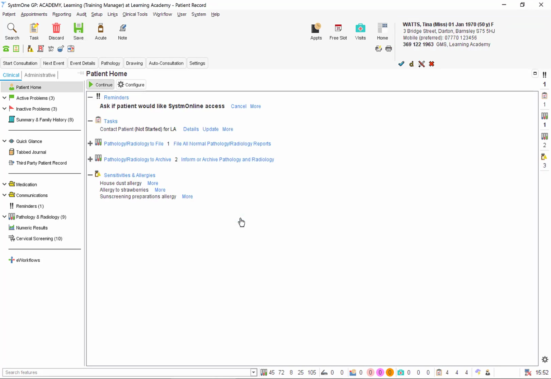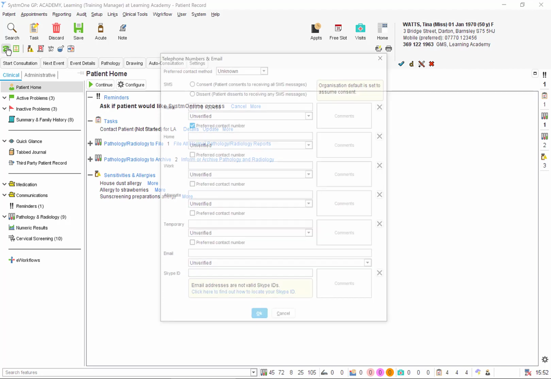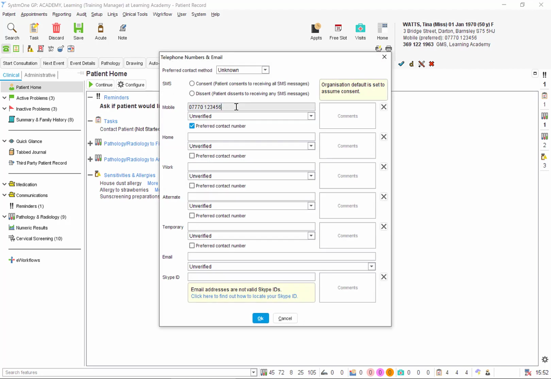In this record, I'm going to use a toolbar icon to update the patient's phone number. I can correct or add a phone number and then press OK.